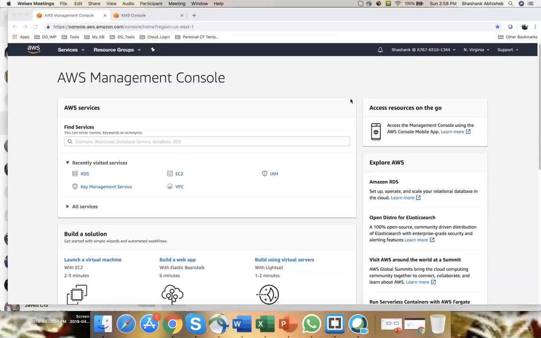Today I have picked a case scenario where we're going to perform how to share an encrypted RDS snapshot from one AWS account to another AWS account. So let's not waste much time and start the steps right away.